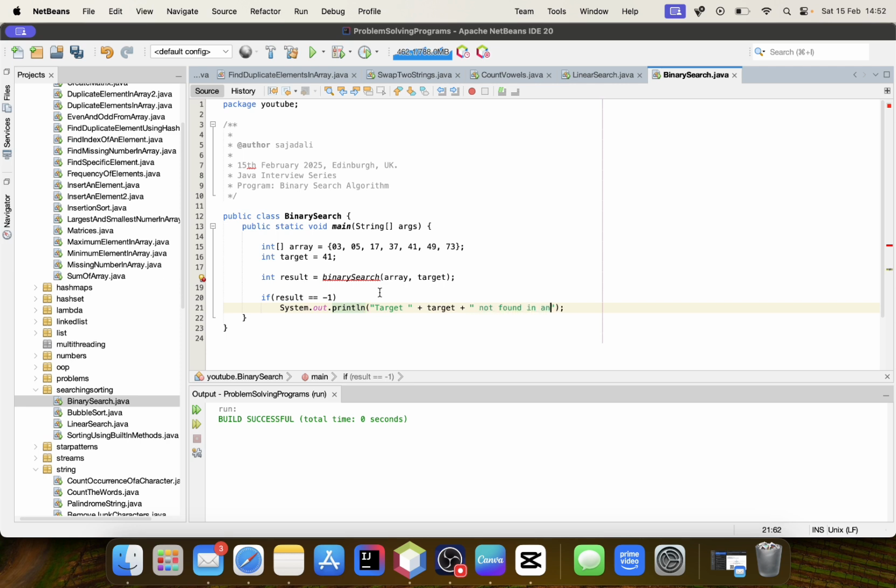Not found, and then array. Else, target found in an array at index, which is result.